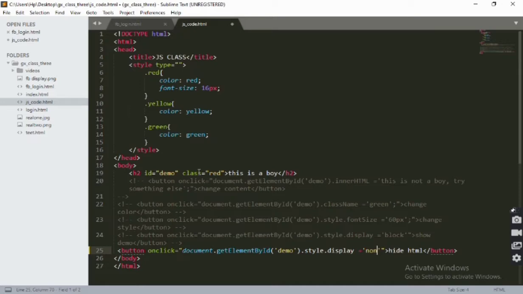We don't want it to show on our screen, so we're going to set display none. So refresh, then you click the button. We don't have it on our screen again. That's how to hide HTML content with JavaScript. So let's move forward.